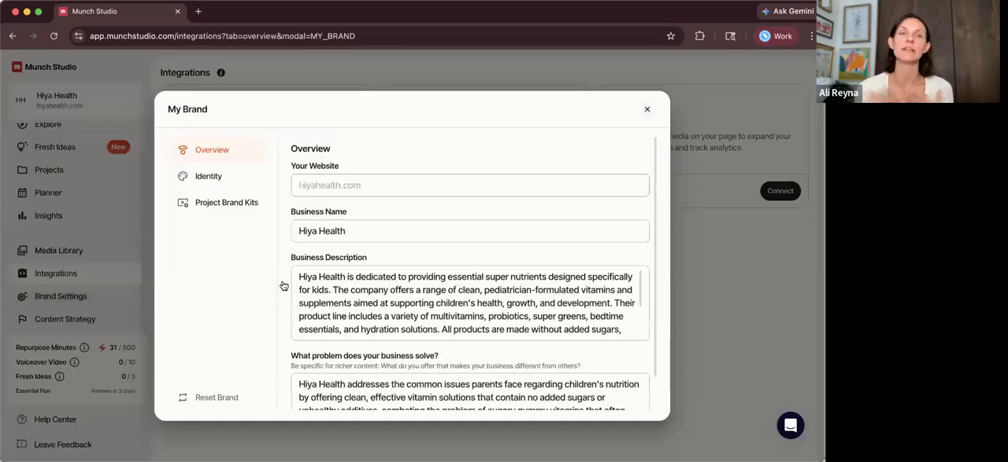All right, next I want to walk you through our brand settings. Brand settings, I feel like, are really important and really relevant to this topic of not having to start from scratch, not having to think of ideas on your own, and to have ideas instantly generated for you. This right here is how the magic of Munch Studio is working. This is basically your filter. And every time before it's producing any type of content, Munch Studio is taking a look at this before giving you suggestions of what to post.